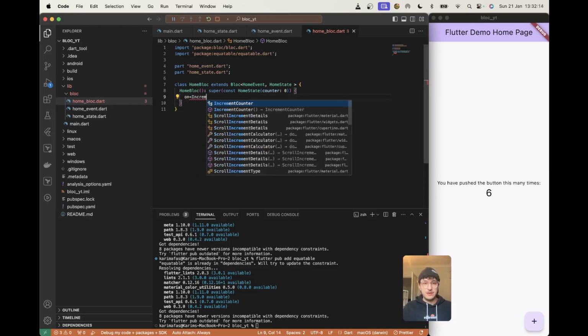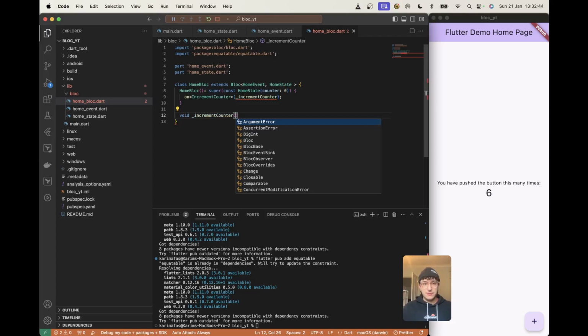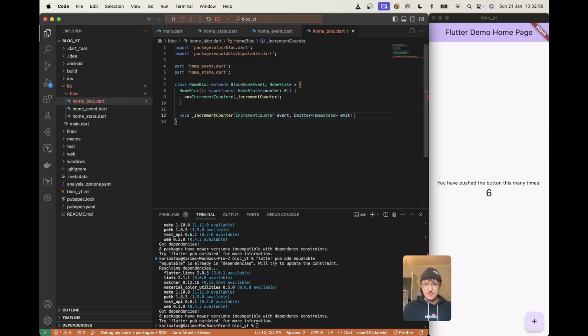So on IncrementCounter, which remember is the event that we just created here, I will execute a method, which I'll write in a minute. And this is a private method called _incrementCounter. For the _incrementCounter method, we'll create a void _incrementCounter. And this will take in an IncrementCounter event. And it will also take in an Emitter of HomeState, which we'll call emit.